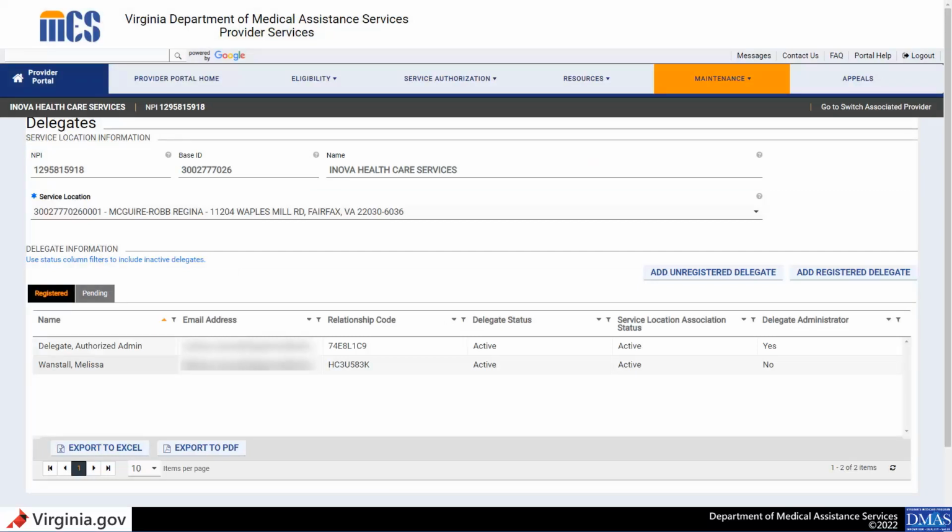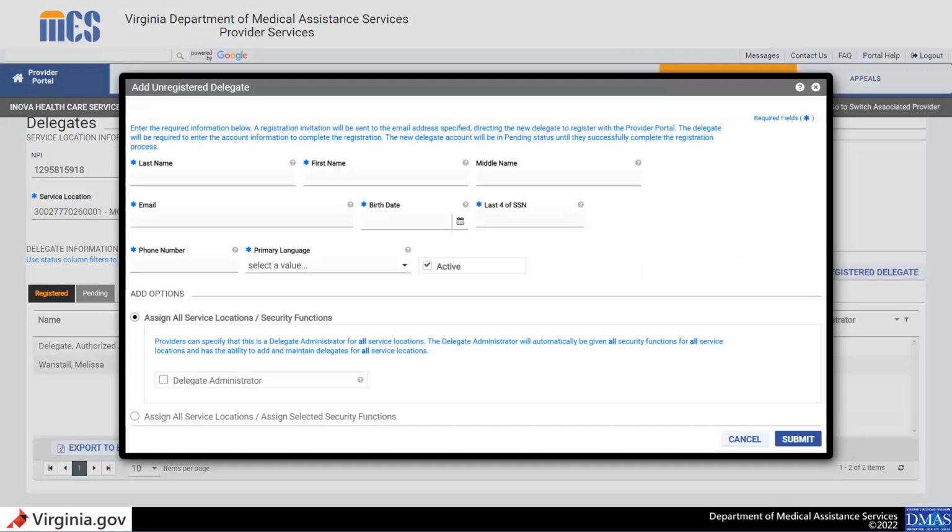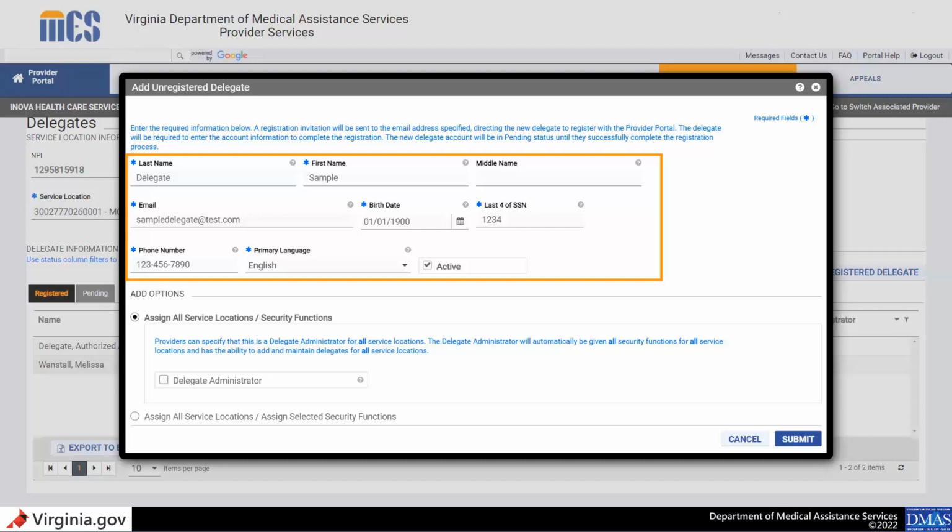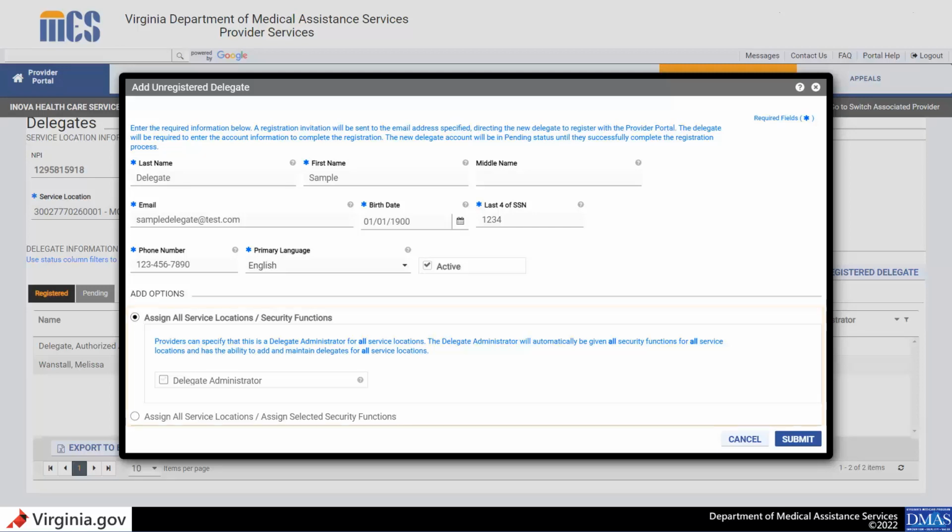Next, let's add an unregistered delegate. An unregistered delegate does not currently have an account in the provider portal. Click Add Unregistered Delegate. The Add Unregistered Delegate window opens. Add contact information for the delegate and ensure all required fields are filled out. Just like with a registered delegate, select the appropriate security rights and click Submit. New delegates must complete registration the first time that a provider assigns them to manage functionality on their behalf. Once assigned, credentials are generated and sent via email to the delegate. The delegate must complete registration to access provider portal.